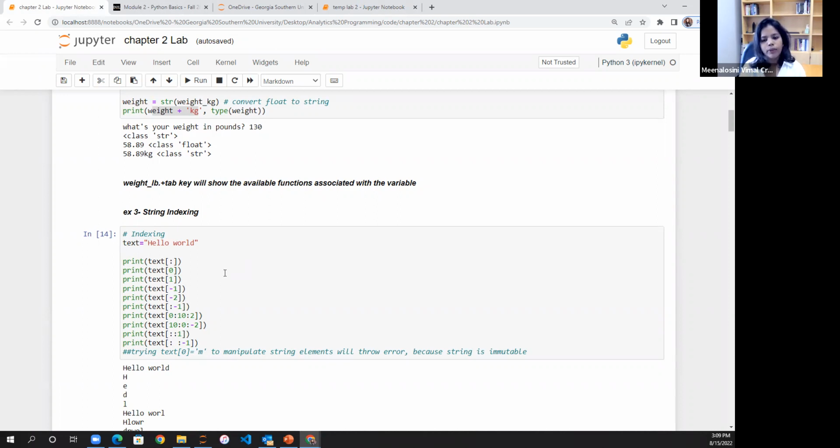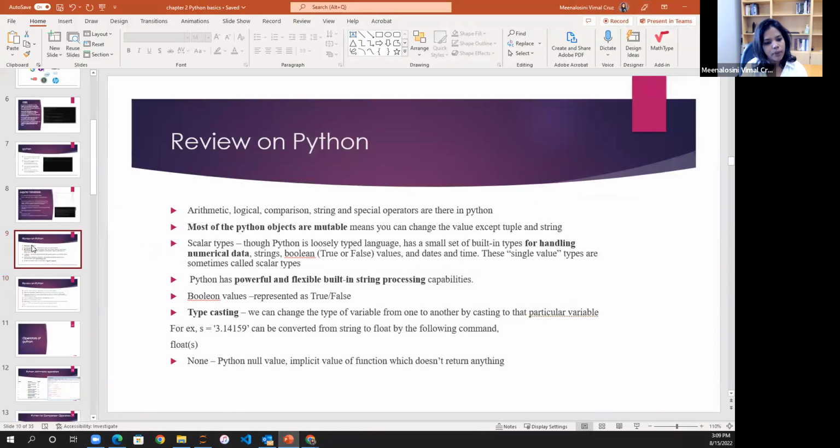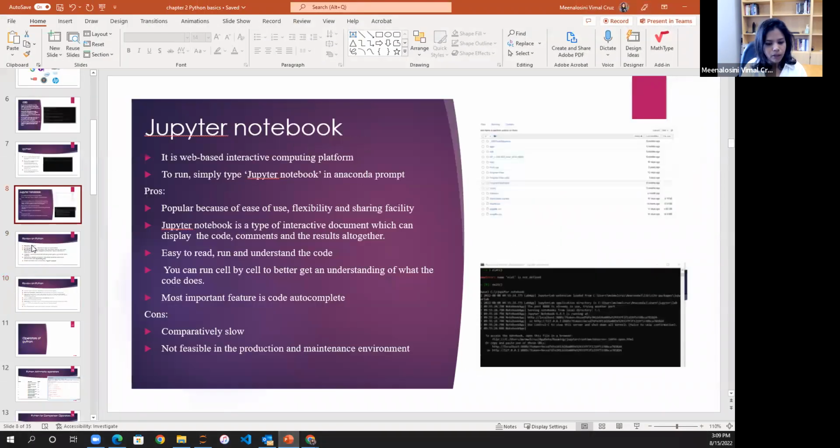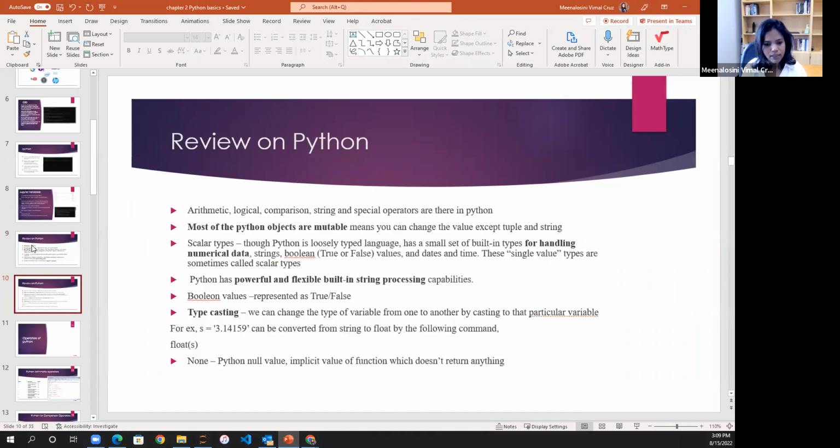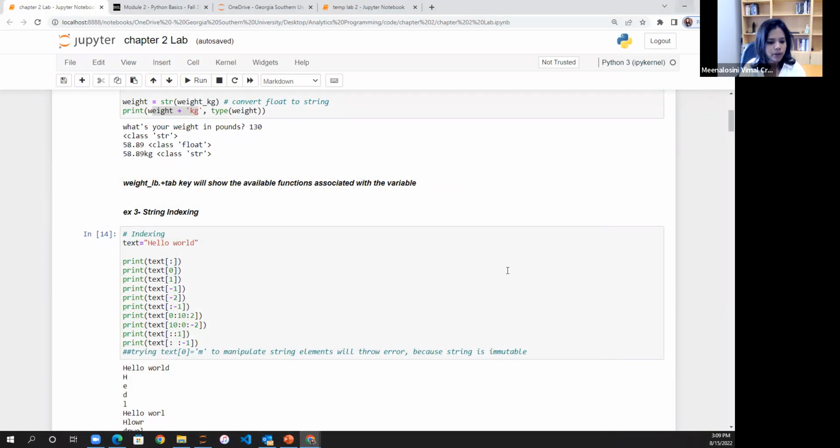Python has mostly mutable types, but string and tuple are both immutable. That means you cannot change the value, but you can access the index and access the value. As we have mentioned before, Python has flexible string handling operations. Compared to other languages, it has flexible, powerful built-in string processing capabilities. So let's look at a few of those capabilities.